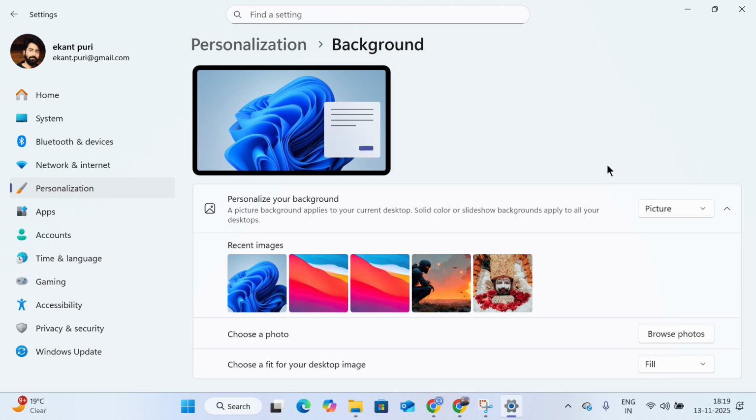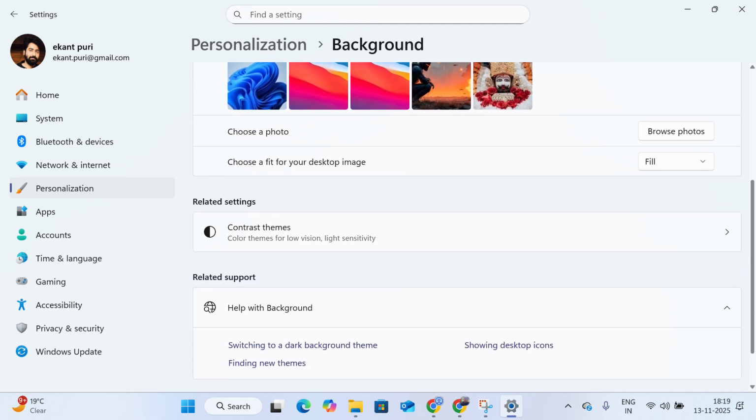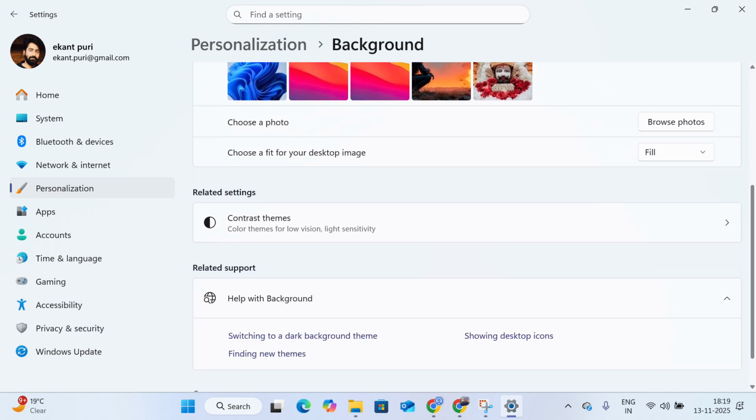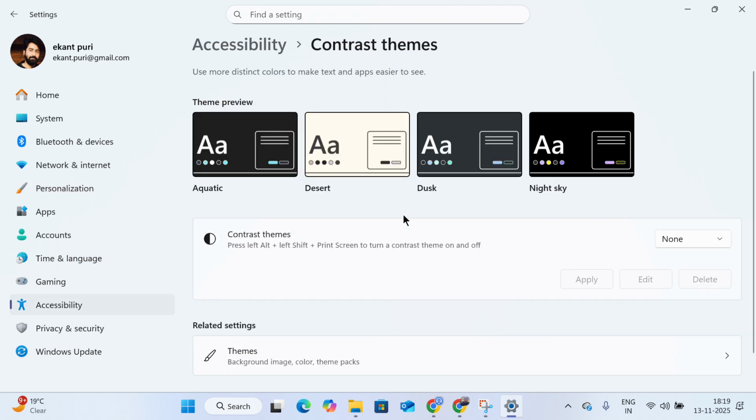So the next is customize theme and colors. You can simply scroll down and click on contrast themes. You can choose a theme according to your choice.